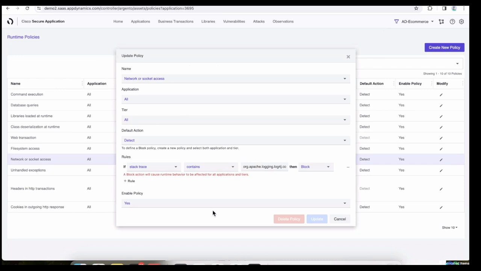The way you do that is you basically come up with a policy, a network or socket access policy. And in this case, it's applied to all applications. You can be fine grained here. And default is detect, but here we're saying if the stack trace contains this, which is basically the specific class which is doing the lookup to perform the connection, if it is there, block that connection, right? So this is how it helps prevent an attack.